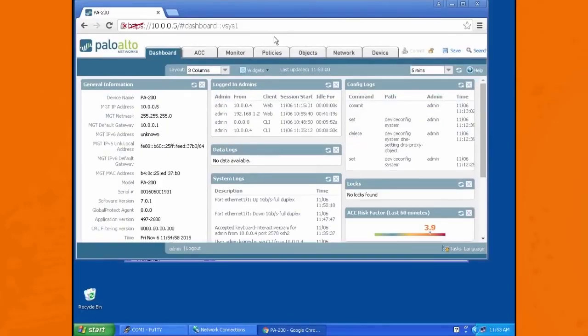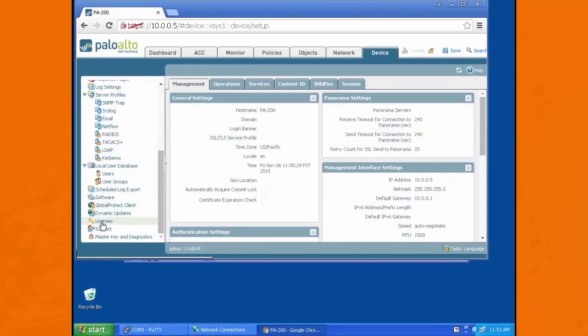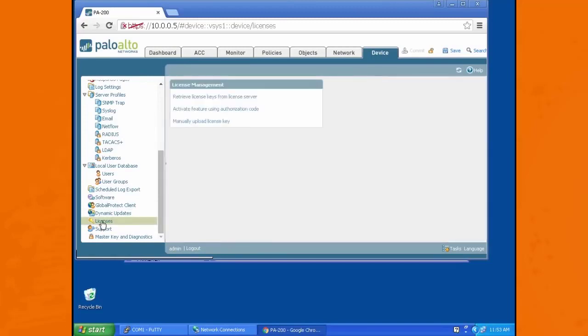And now we're ready for the next step. First thing we're going to do is activate the licenses. So we navigate to the device tab. We're going to scroll down to the licenses. And now here you have several options available.